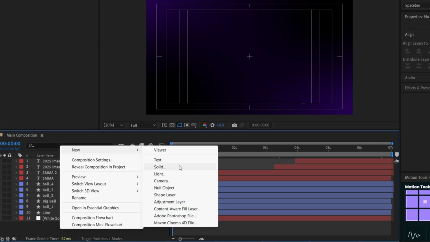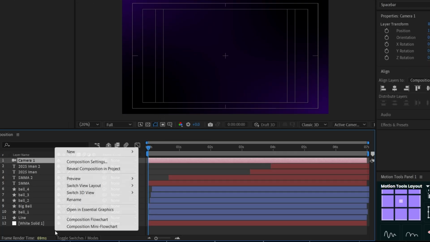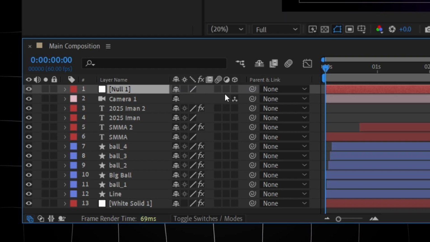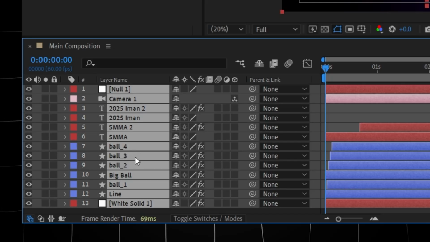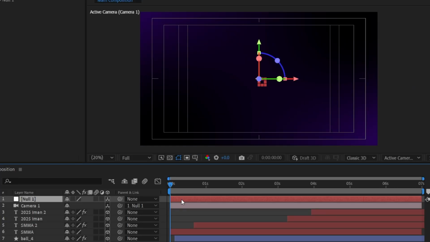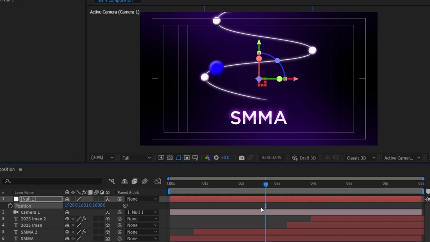Now let's add a camera. Choose one node camera and then create a null object. Make all the layers 3D by clicking the 3D switch icon, except the background layer, which doesn't need to be 3D. Parent the camera to the null object. Now animate the null's position. Zoom in and move it up slightly.